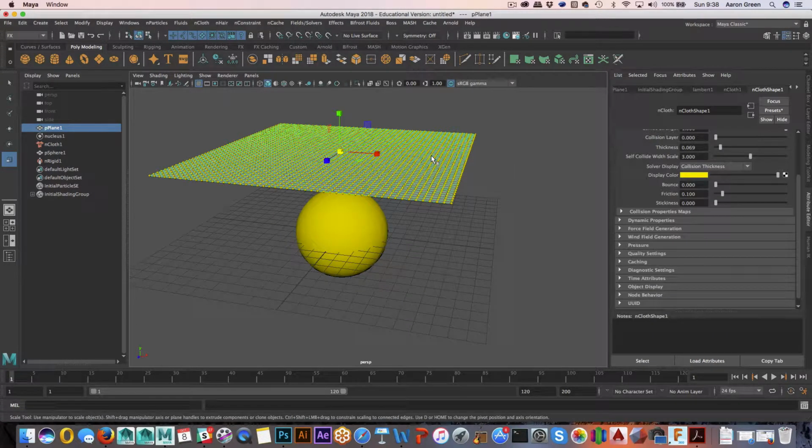So now that we've looked at how Maya decides how things collide, and we have a basic overview of the nucleus and how it's going to calculate those collisions, now we're going to look at how we can make that cloth into different types of cloth and the actual settings for the nCloth itself.